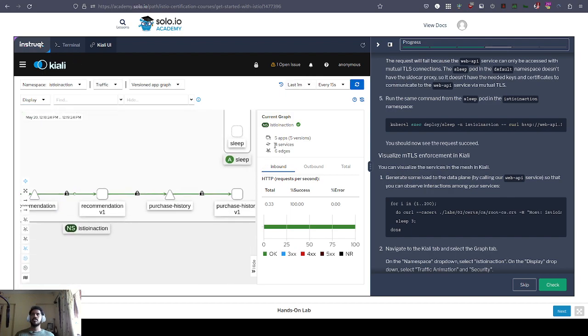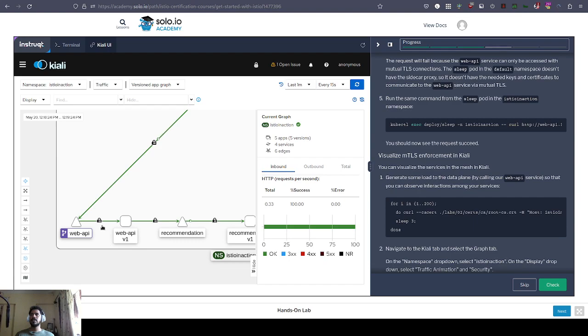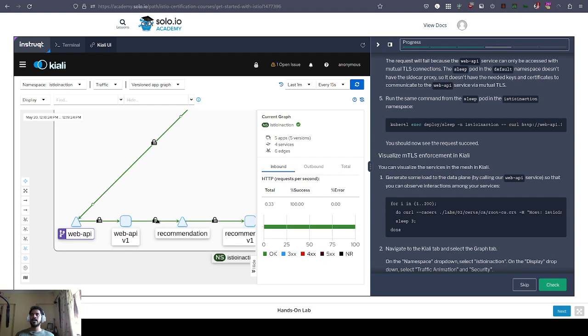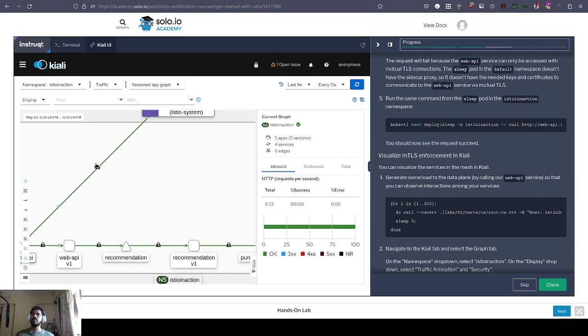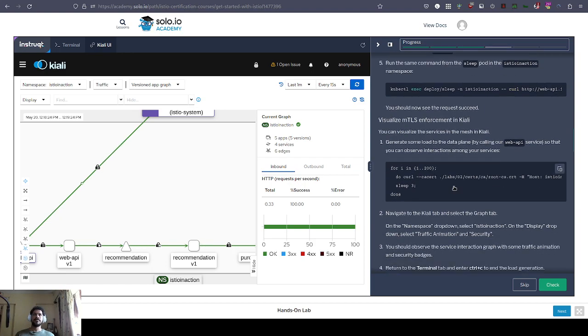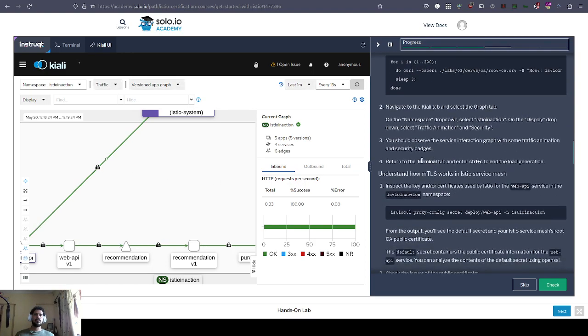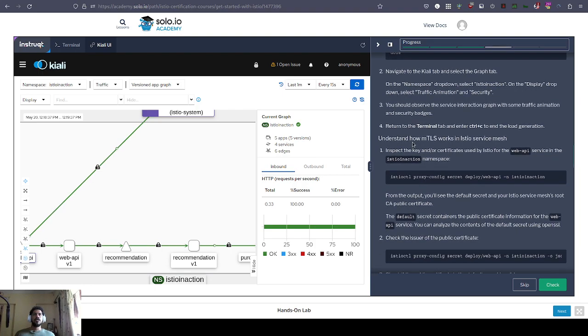Yes. So if you have MTLS, right, you'll see this lock icon in Kiali. If there's no MTLS, you won't see this lock, right? So you should observe this with this traffic animation and security values. Okay, so now we'll be understanding how MTLS works in the Istio service mesh.